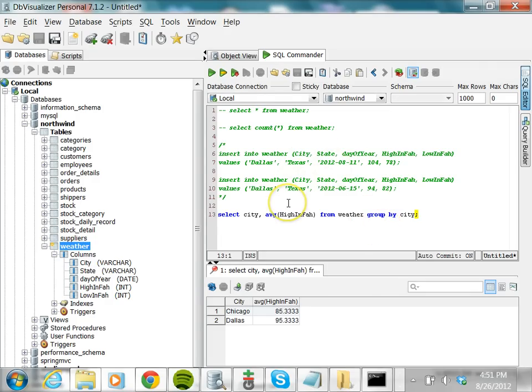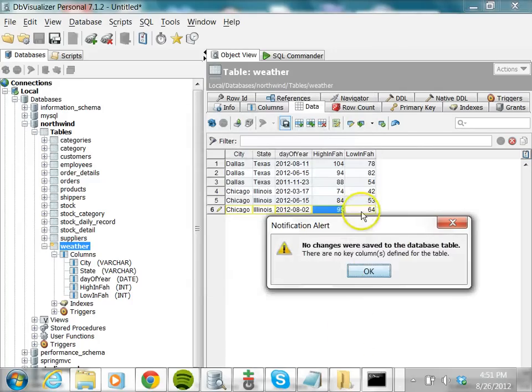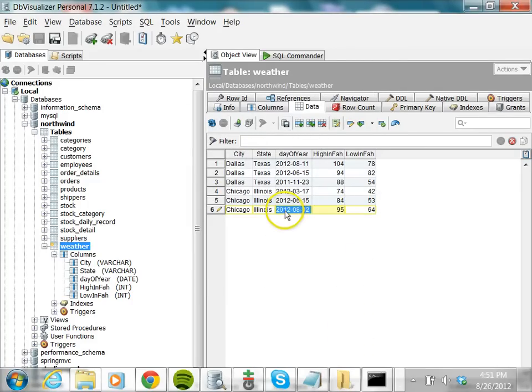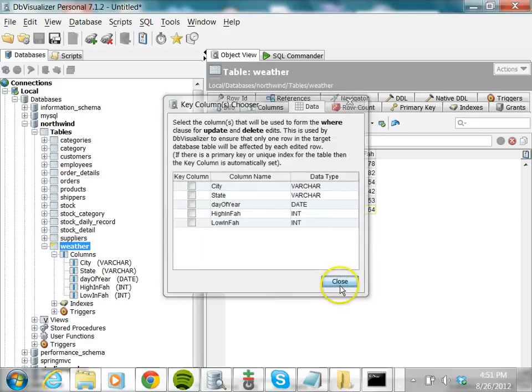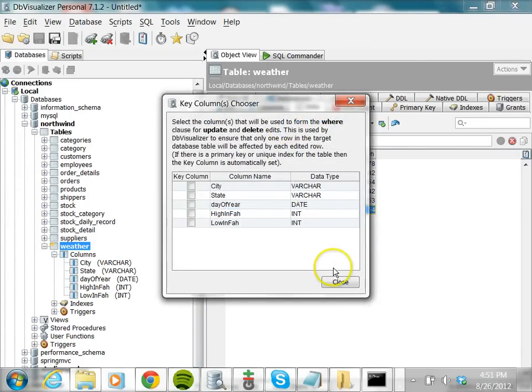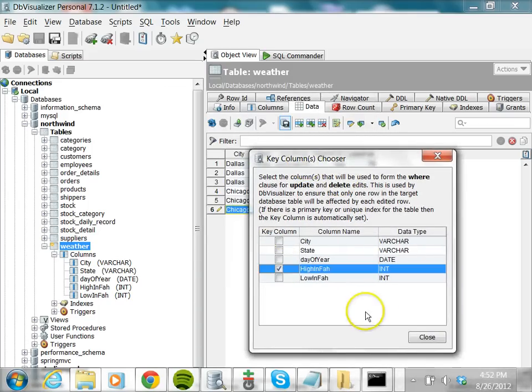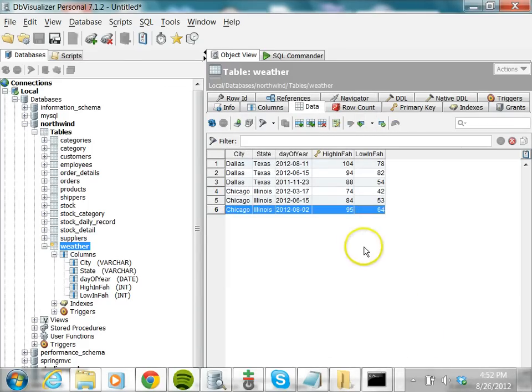Let's say now I want to update the data. You can either do it from the object view. I can just go and change here, or let's say I want to change this to 95. So I just say 95 and press save. You have to go outside that column and then save it. So I changed the high temperature, and it has saved it.